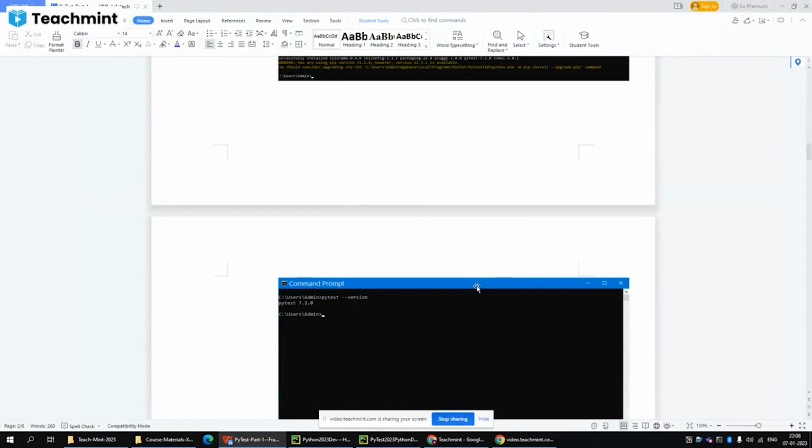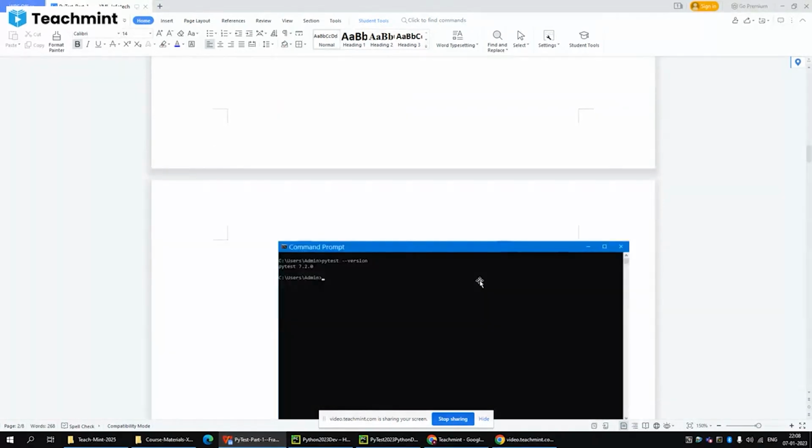Okay. So then only it will be easy for arranging and reusing the test cases for automation.